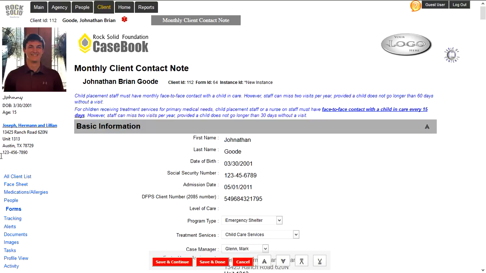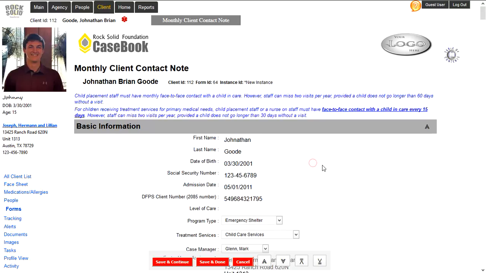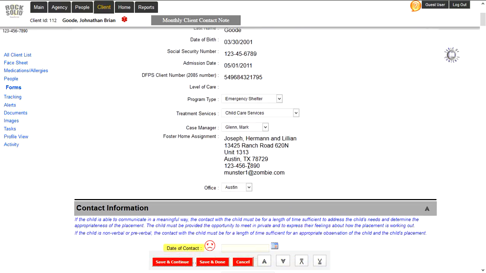So let's talk about the data sources. Where does this data come from? Under your basic information section, this demographic information comes from the face sheet. If your face sheet is complete and accurate, when you open this form for the first time, it will be as well. When you look at this foster home assignment, this is system generated. If you've got this client placed in the proper home, we will show you that home address information on the form.